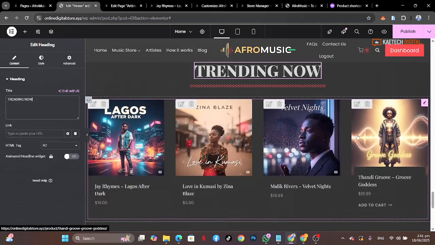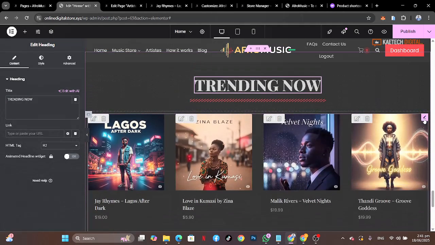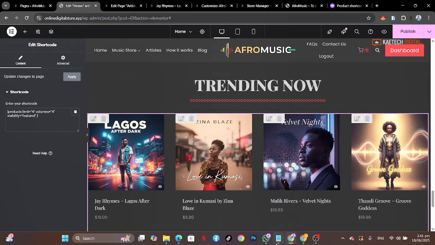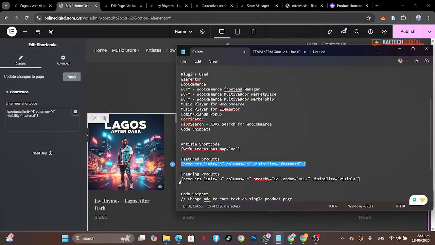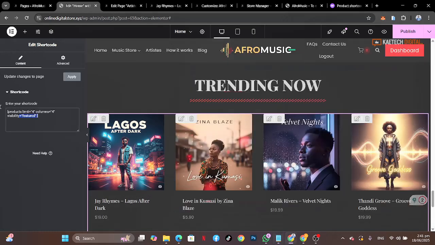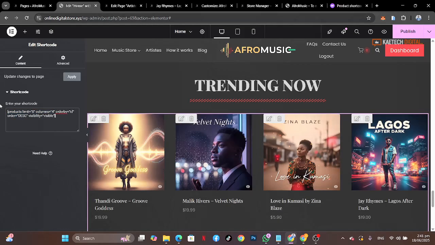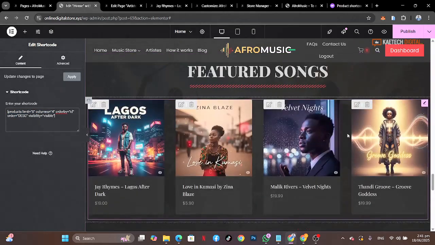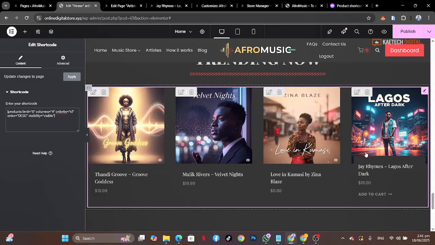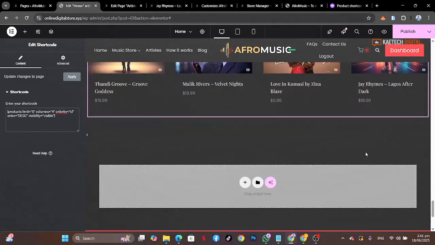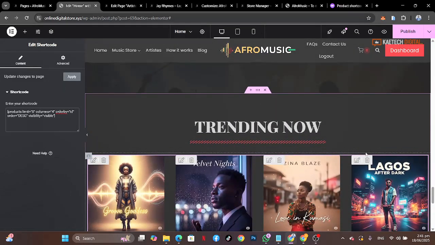All right, so now we have the trending now music over here, and this one we're also going to use a short code like this particular one. Now this is not really for trending product, this is for new product. Okay, so we're going to use this short code over here. It's still going to be almost the same. So basically that is it, and we are good to go.